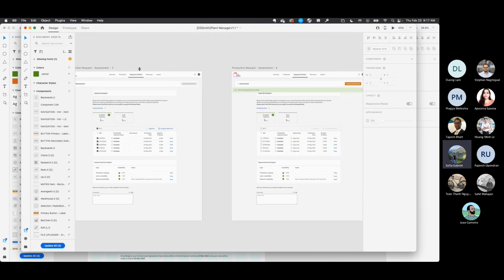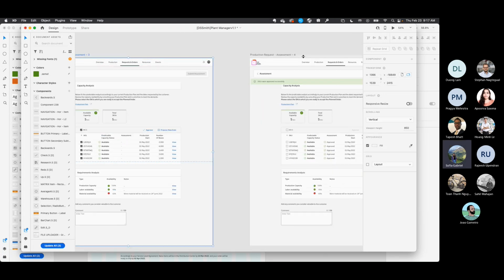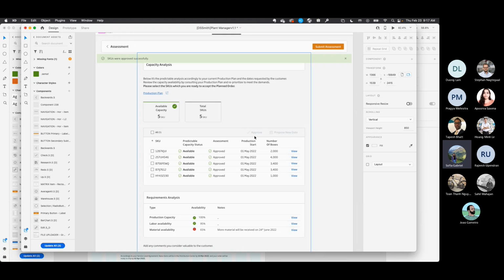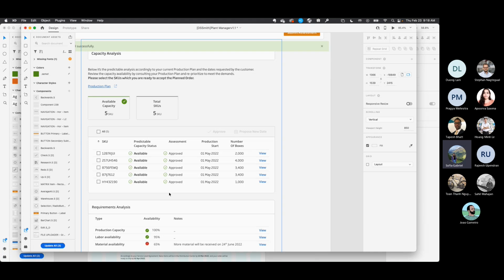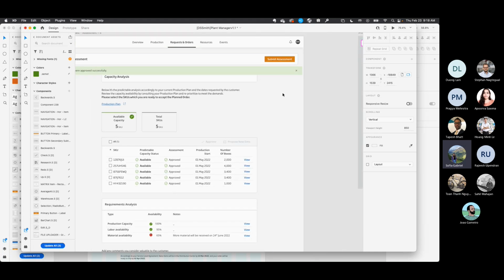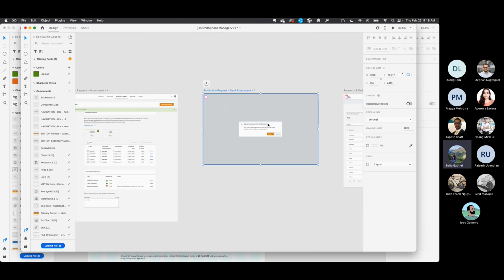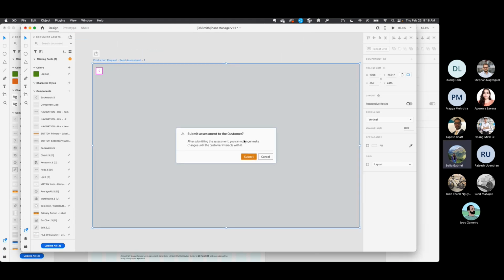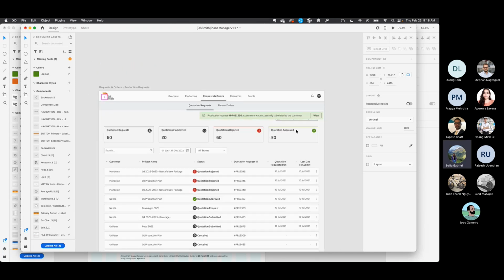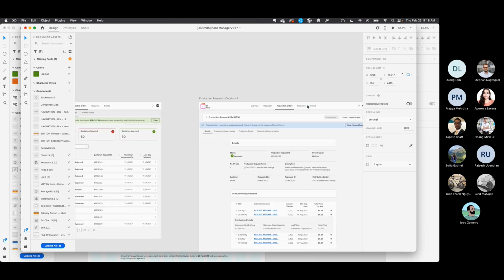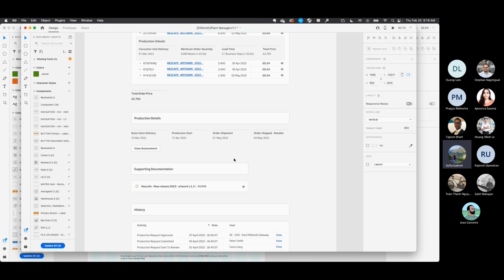So he approves all the SKUs because he selected approve here. All the SKUs are approved, and then he can submit the assessments. He would have this confirmation dialog, submit, and then: production request assessment was successfully submitted to the customer. And this is the screen that he would see.